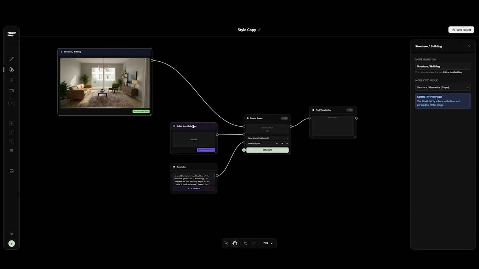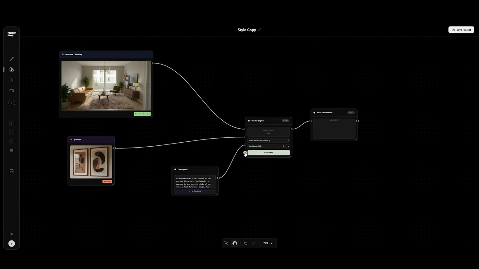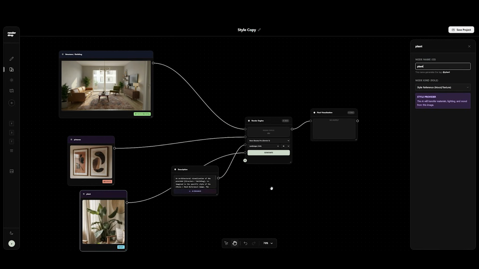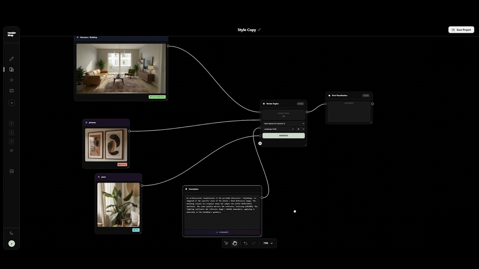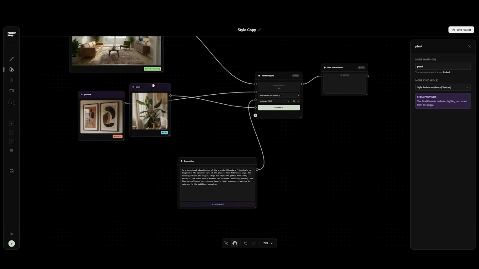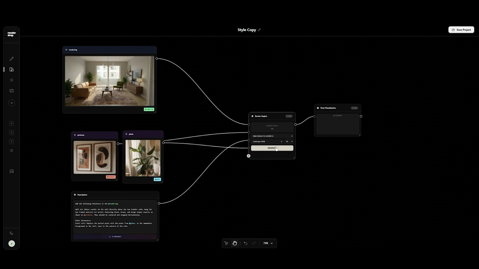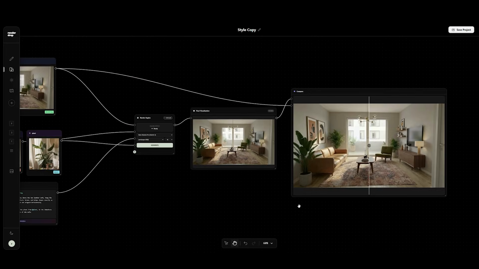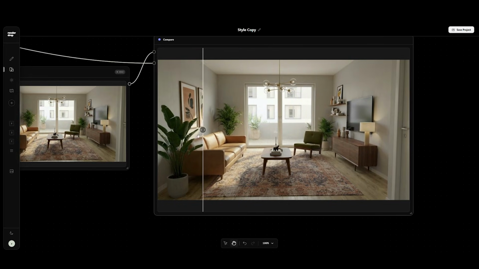And we can go even further. We can take these perspective renders and add specific details into them. I want to place some art prints above the couch and swap the generic plant for a specific one I have a photo of. Look at that. It's working perfectly. The art is aligned and the plant is replaced.